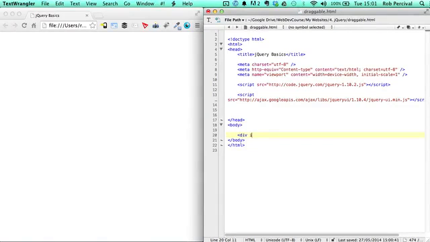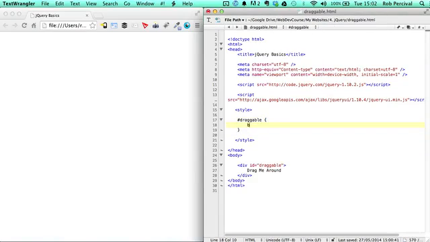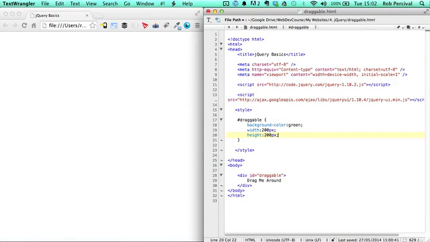I'll create a div, and I'm going to give it an ID of draggable, and I'll put some text in it. Drag me around. Then I'll close the div, and up here I'll add some style code, and with my ID of draggable I'll give it a background color of green, let's say a width of 200 pixels and a height of 200 pixels.